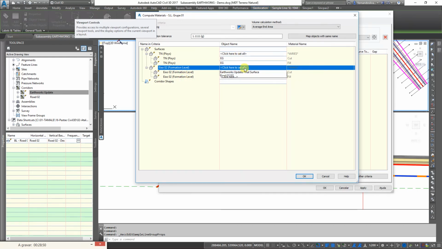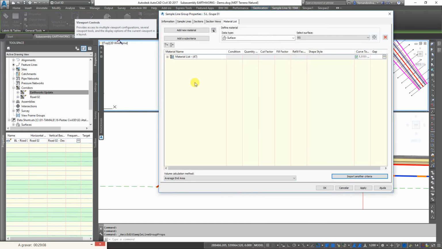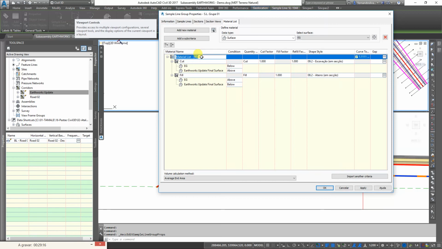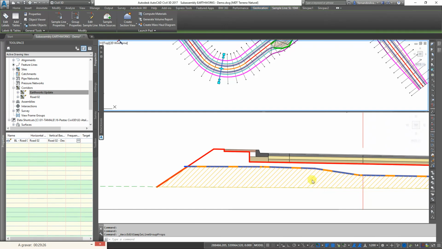But in this case, my target is not the design surface, it is the modified survey surface, that is the earthworks update final surface. Okay, this material list performs a cut and a fill material independently. Let's call this material list earthworks, and let's compute it.